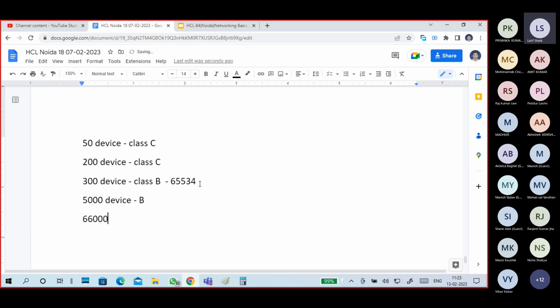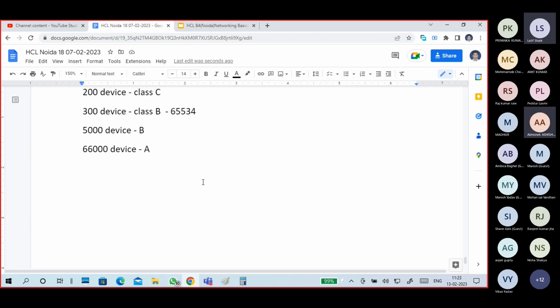If I have 66,000 devices, then I have to go to class A. Then you have to compulsorily go to class A. But how many are we wasting? Too many, right? Almost 16 million, 711,000 IP addresses we are wasting.